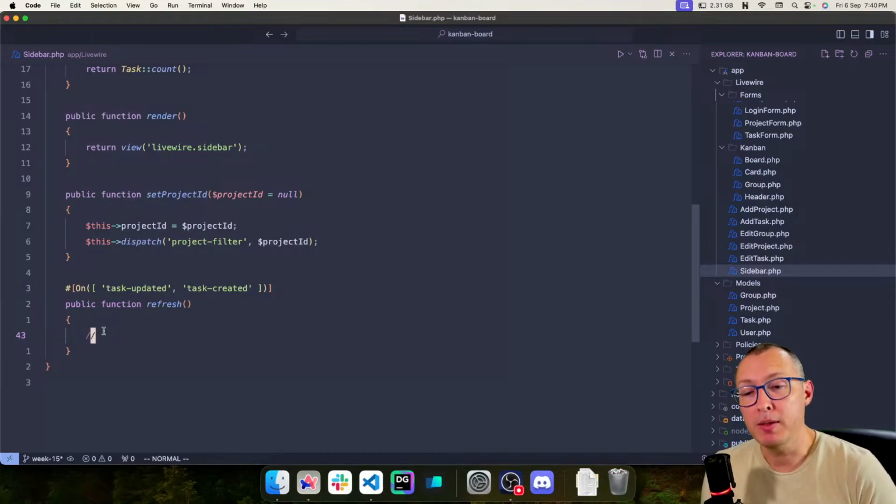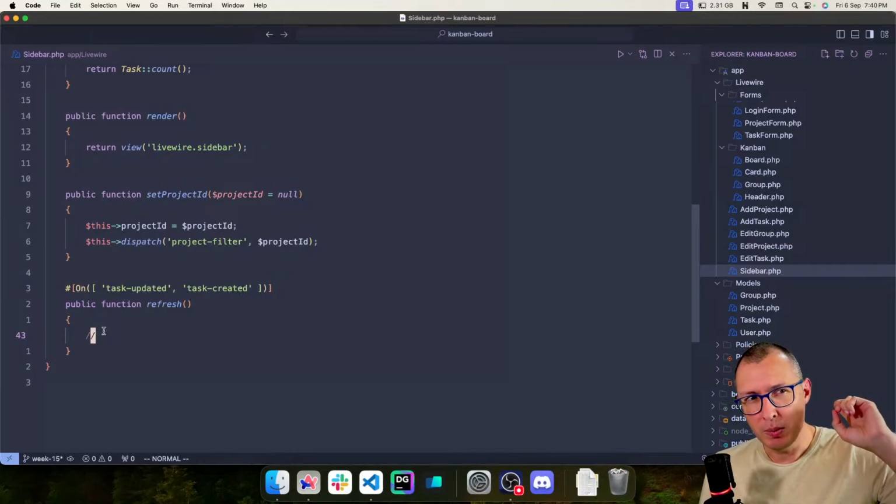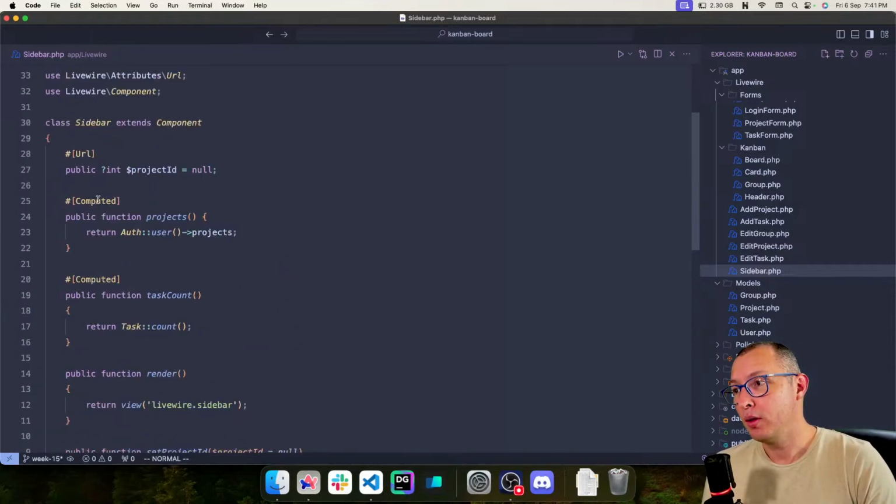And when that happens, that forces the reload of the component that is listening for those events, because it technically has to execute the function on the server side, which forces Livewire to do a round trip to the server and back and create a new snapshot for the contents of this component. And that will force these two computed properties to also refresh.